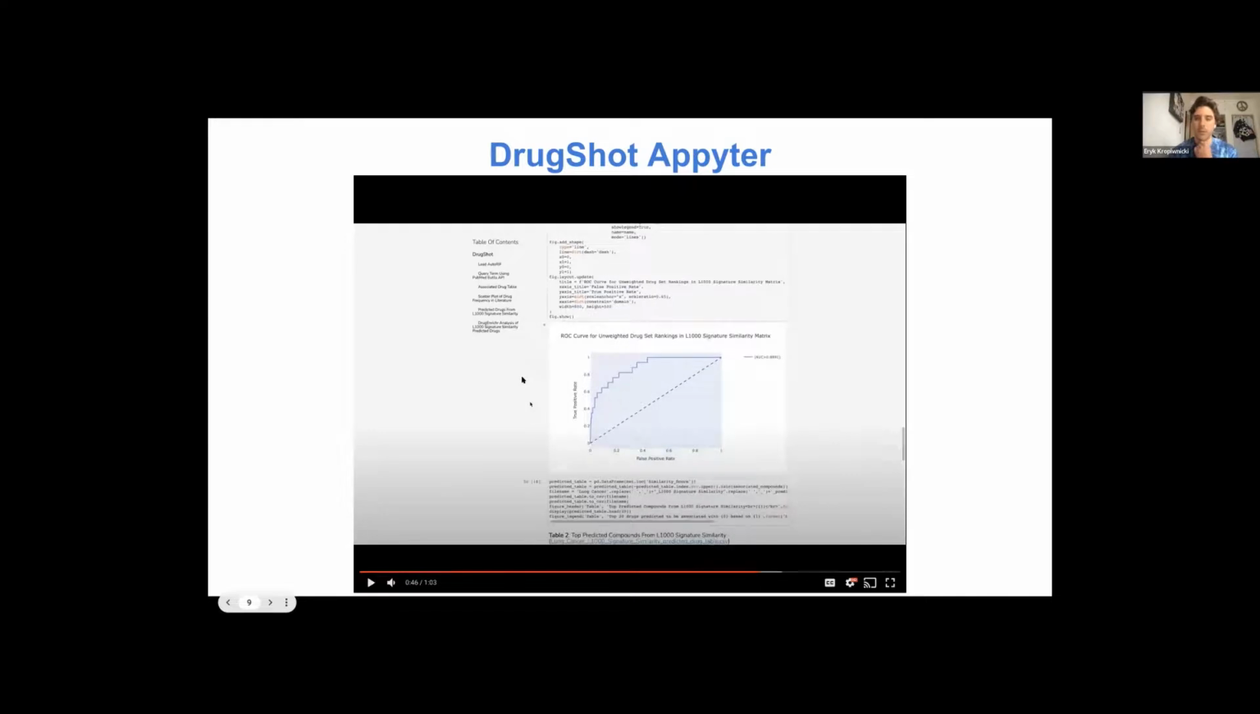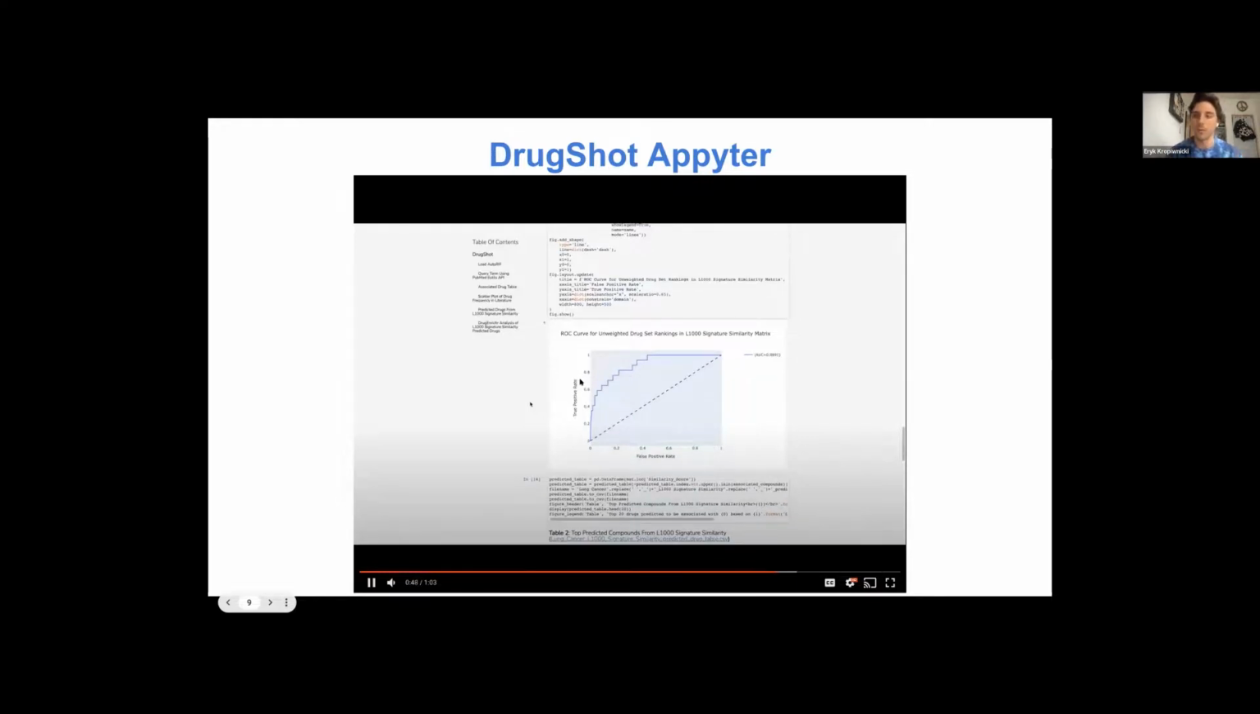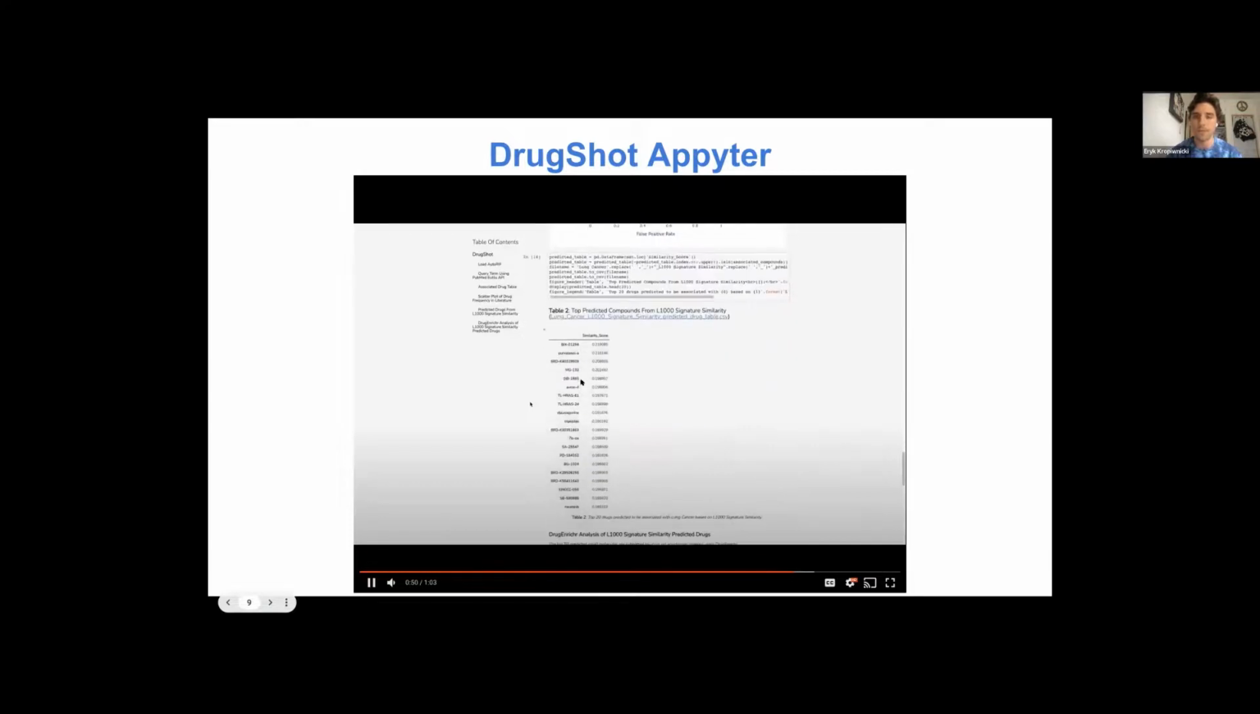The Appyter exclusively also contains this ROC curve for the unweighted drug set rankings in the matrix, which gives you a metric of how relevant the predicted compounds may be, based on how well the prediction matrix was able to retrieve the true positives associated with lung cancer. So that gives us some confidence that our predictions have some validity.